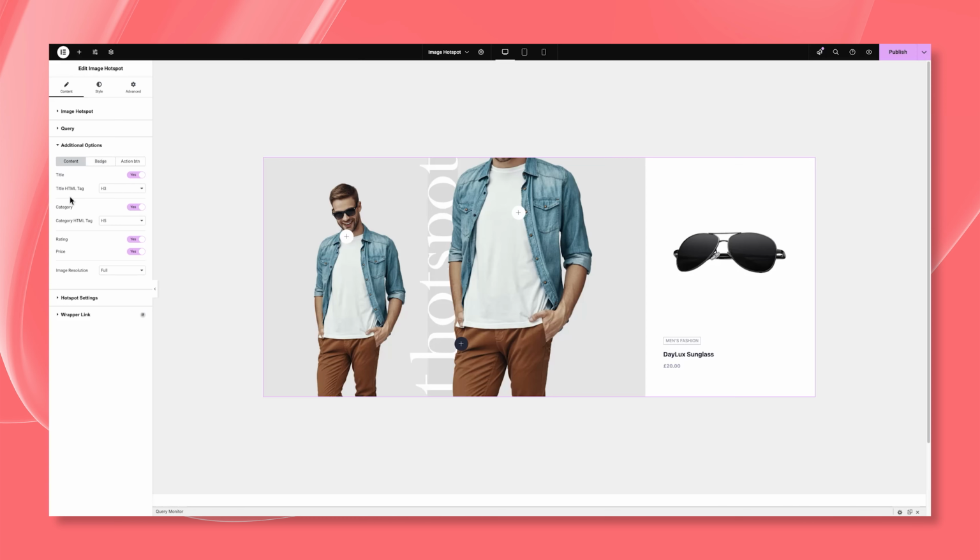Under the Content tab, you can enable or disable the visibility of product information, like the title, category, rating, and price, using toggle switches. You'll also see an option to set the image resolution. Switching to the Badge subtab, you'll find toggle switches to show or hide various labels, such as sale, percentage, stock status, trending, and new. Just below, there's a setting called Newness Days, where you can define how many days a product will be labeled as new.